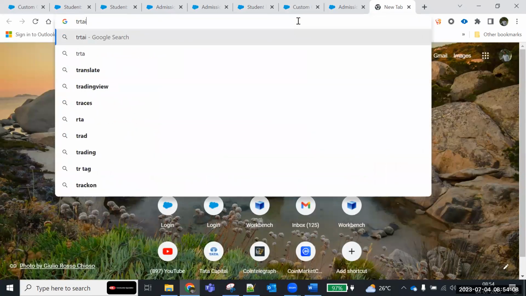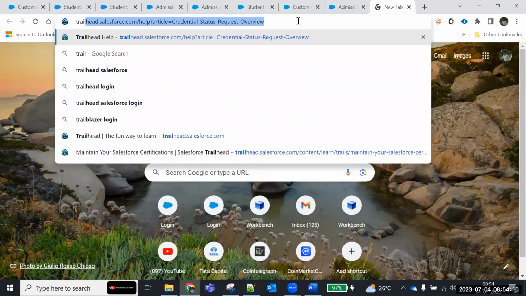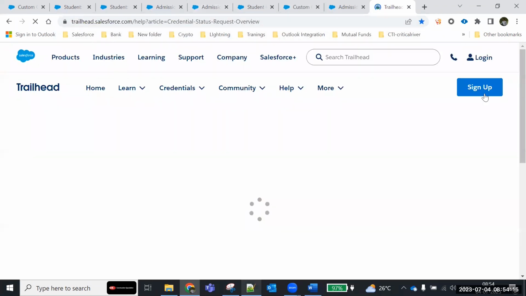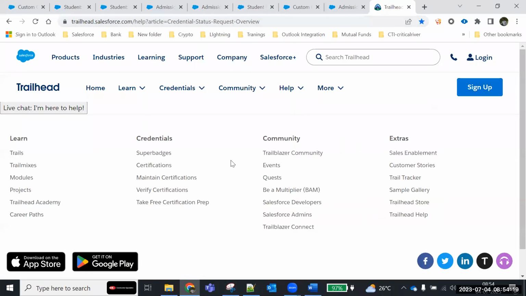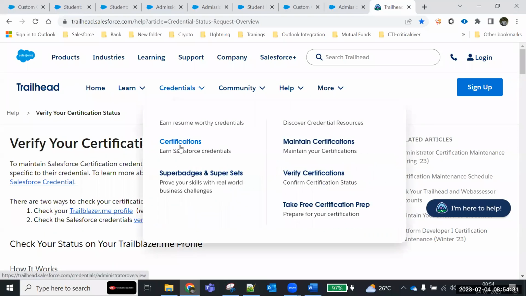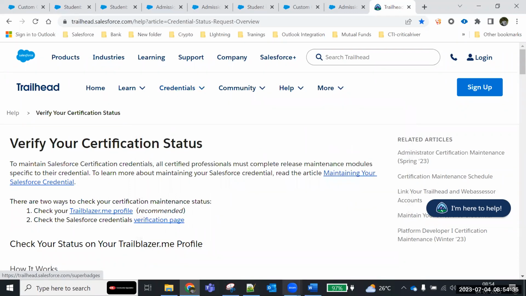So go to Trailhead, trailhead.salesforce.com, and sign up here. Trailhead is a good platform where you can read all the functionalities and concepts. You can practice and you can get points here. I thought of telling you one day when we are done with basic concepts. So go ahead here and sign up.